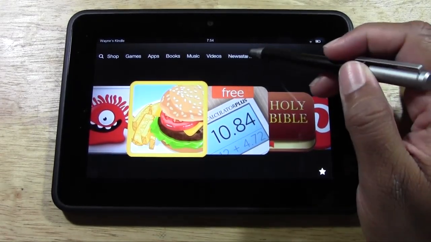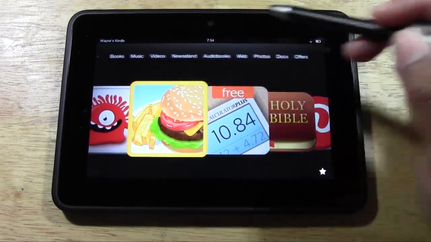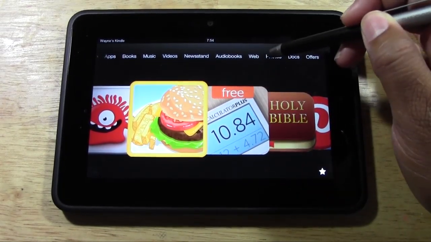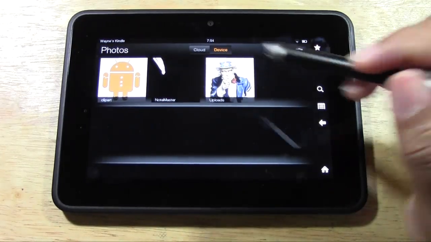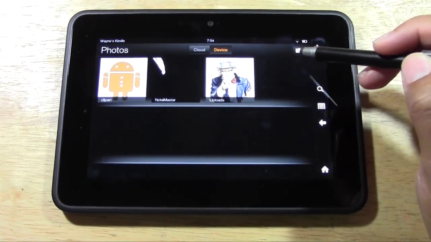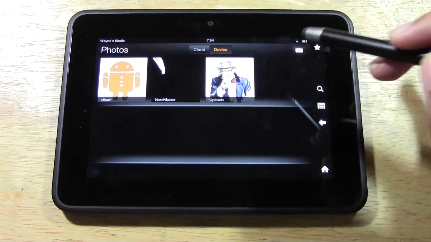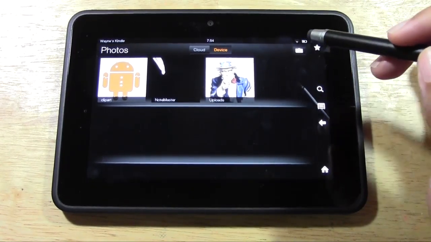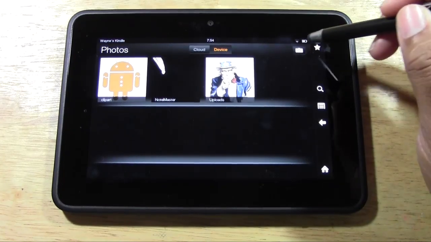So what you're going to do is swipe all the way to the left and tap where it says photos. And what you have that you didn't have before is a camera icon right here. This is how you access the camera now with the software update. So you tap on the camera, and here it is. It takes you right to the camera app.